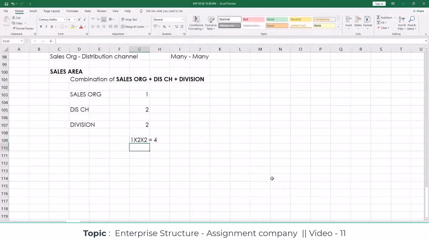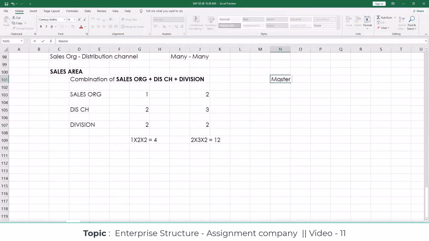So if you have two sales orgs, three distribution channels and two divisions, the same thing: please try to multiply everything. 12 combinations. That means 12 different ways of selling the products. So whenever you work with a sales area, it is nothing but a combination of sales org, distribution channel and division. We have one sales org, two distribution channels and two divisions. Please cross multiply, and you will get the number of sales areas. And we use the sales area information to work with our master data and transaction data.